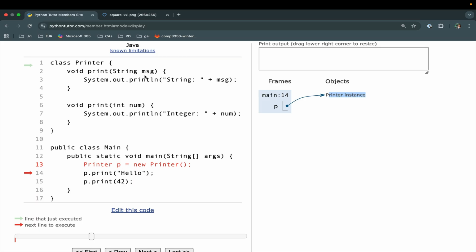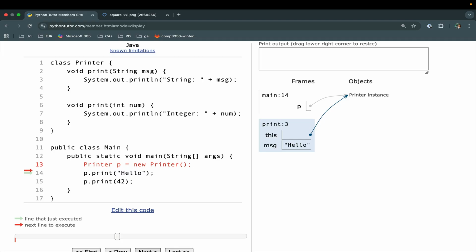So it will go into the one right here, lines 2, 3, 4. So we push next, and that's exactly where our code takes us. We can see that the string message coming in from main is going to be "hello." We can see that the p object that was in main is pointing to the instance of our object, and that since we called p.print on that object, it is the same reference.